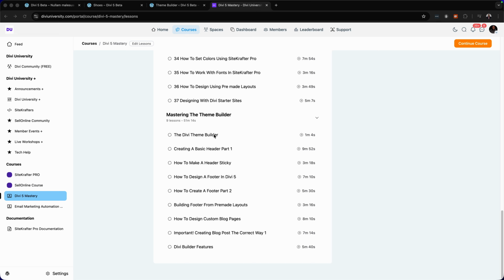And a lot of designers miss this part because it's a bit challenging and it feels intimidating. But I break it down in a very easy to understand way in this module. So as you can see here, we create a basic header. We also create a sticky header. And we get to design a footer. We also design a footer from pre-made layouts. Not only do you have to design everything from scratch, but you can use the existing layouts in Divi.